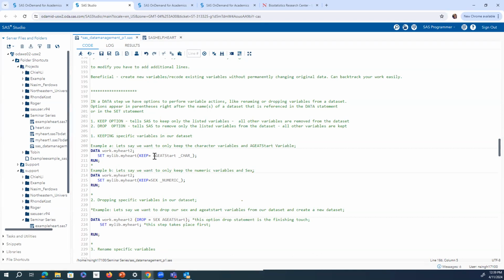The keep option is usually included in the set step, where keep is pretty much telling SAS that I want to keep these specific variables. And the drop option is telling SAS that I want to drop these specific variables. So it's telling SAS to remove the variables that are listed from your data set, whereas the keep option is telling SAS to keep only the listed variables in your data set.